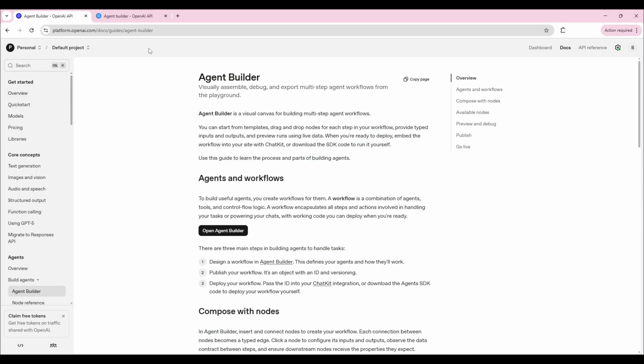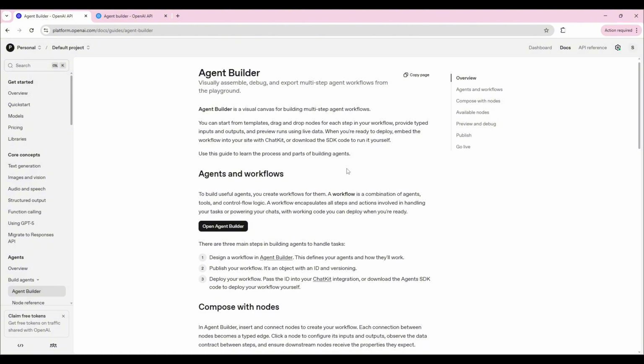That's going to then take us to the Agent Builder page. We can then see some information here about Agent Builder. So Agent Builder is a visual canvas for building multi-step agent workflows. You can start from templates, drag and drop nodes for each step in your workflow, provide typed inputs and outputs, preview runs using live data. When you're ready to deploy, embed the workflows into your site with ChatKit, or download the SDK code to run it yourself. Use this guide to learn the process and parts of building agents.